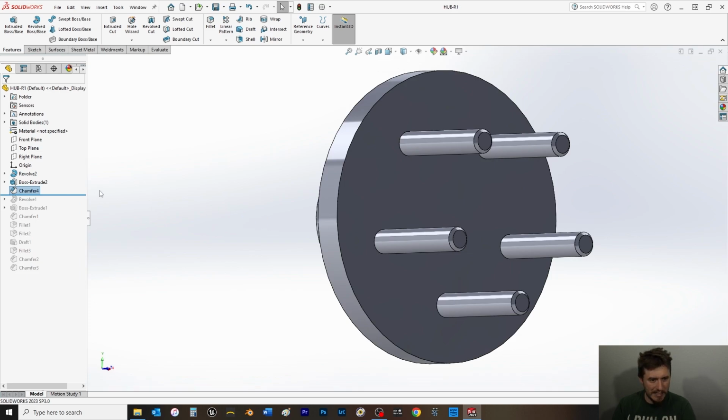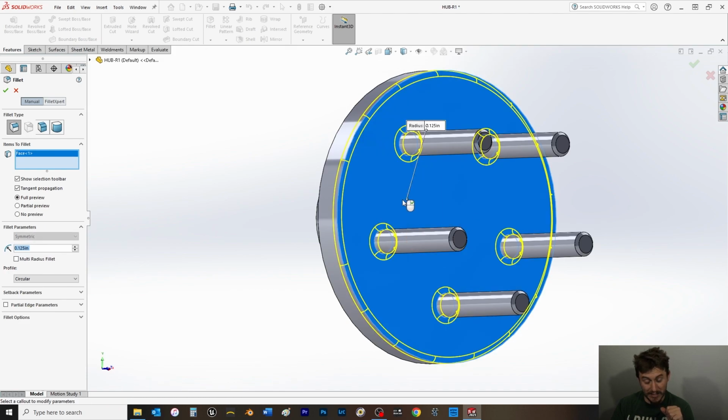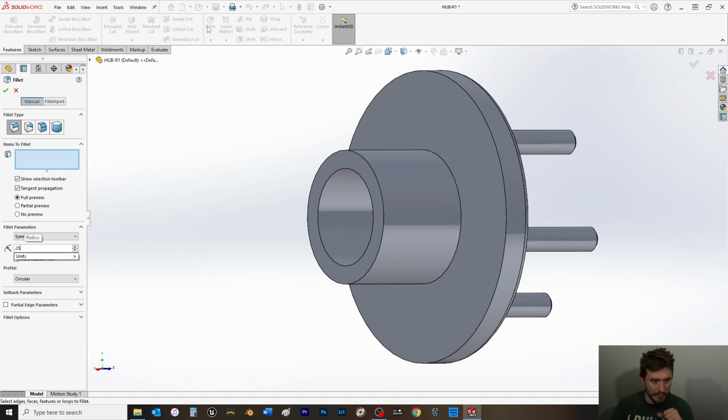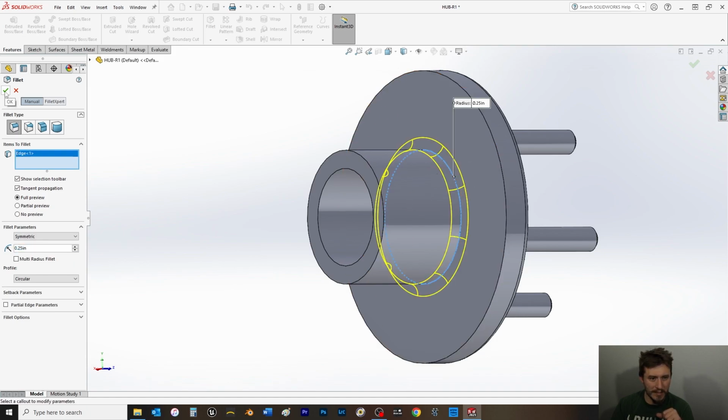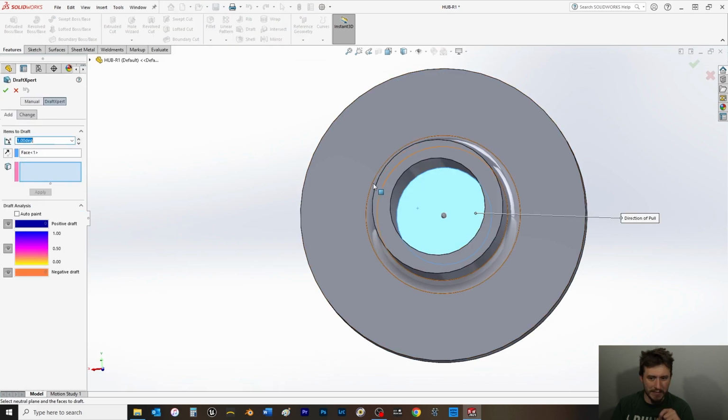Okay, Control S. Then I did a fillet of 0.125 down at the base, and I did this selection here, which grabbed this edge, said OK. Then I did a fillet of 0.25 to this edge here. Then I went in here and I did a draft 1 degree to this face.